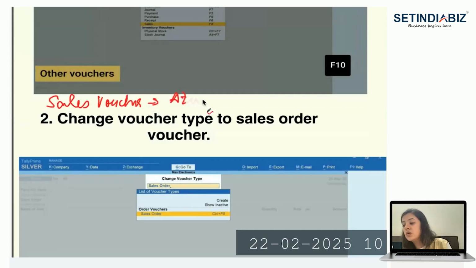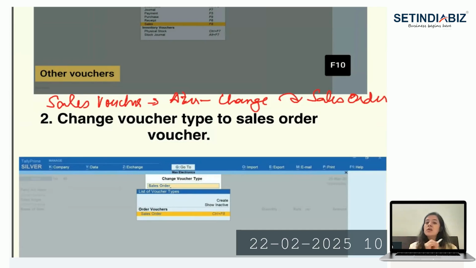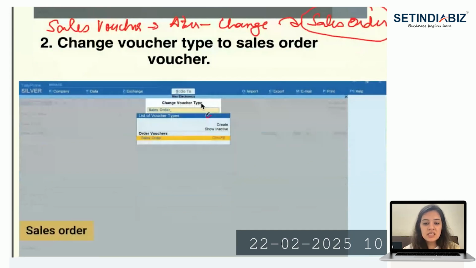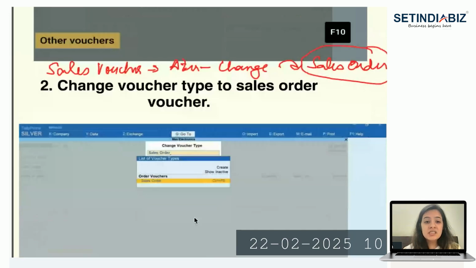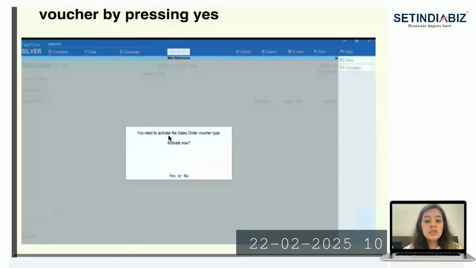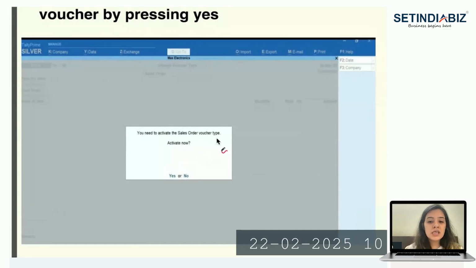We will alter it and change it to sales order. So sales order processing does not involve creation of a new voucher; it basically involves alteration of the already existing sales voucher. We will alter the sales voucher and rename it as the sales order voucher. We selected the sales voucher and renamed it as sales order. Activate the sales order voucher by pressing yes. You need to activate the sales order voucher type. Activate now.